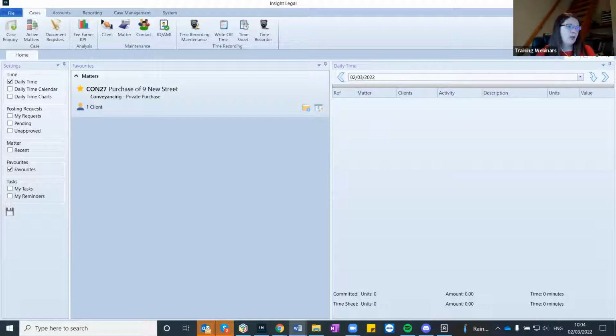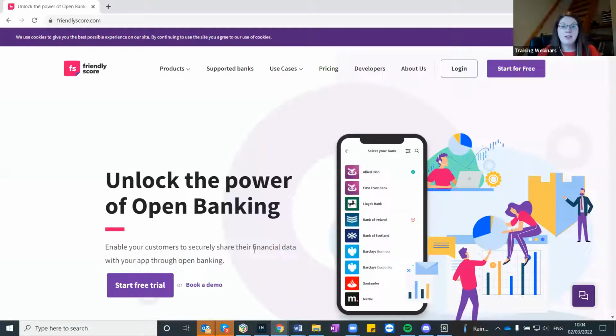Okay, so Friendly Score itself is our third-party integrated bank provider. Once you've registered with Friendly Score through the external services setting on Insight, you will then be able to link your bank accounts onto your online accounts on Insight. So the first thing to do, I'm just going to show you a quick look at Friendly Score. If I bring up my Chrome page here, this is what we're talking about.